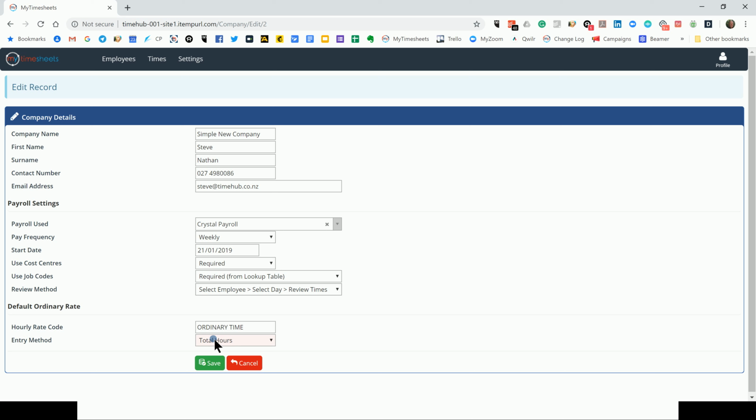The data entry method, there are three types. There is start and finish time, which is where the employees would enter their start time, their finish time, and My Timesheets will calculate the hours worked. There is total hours, where the employee will enter that they have worked 4 hours, 6 hours, 8 hours on a given day. And there is quantity. Quantity is typically not used unless you are doing piece rates, where employees are entering how many units they have picked, packed, or processed. Now you can have a combination also of quantity and one of the two hour methods, but for this exercise we will leave it on total hours, and then we just simply save that screen.